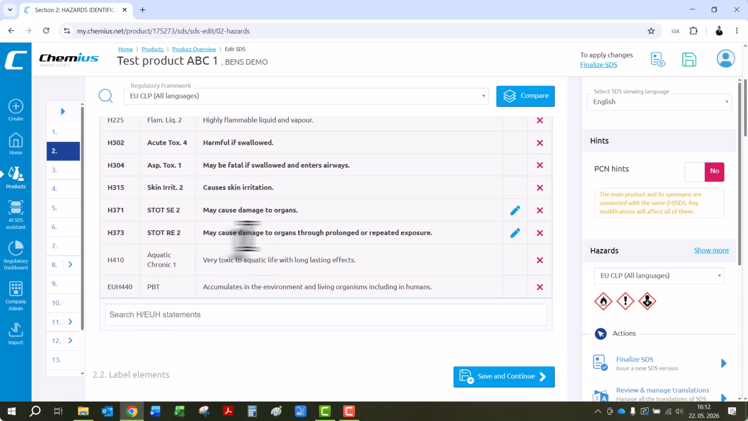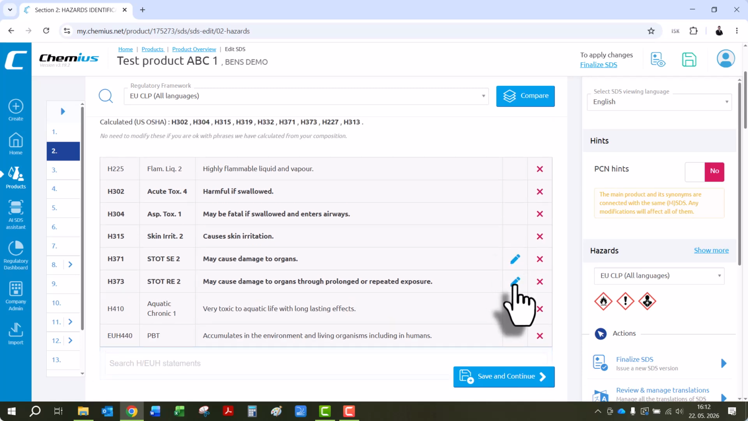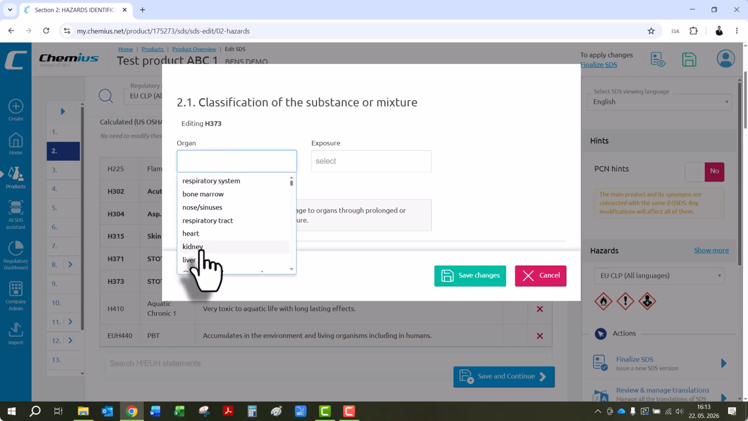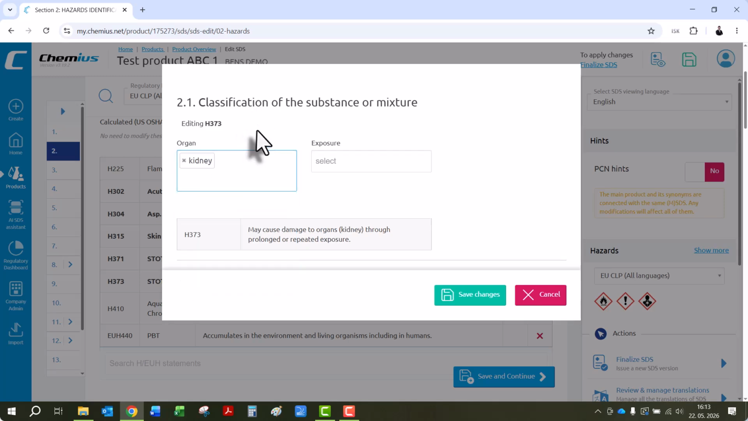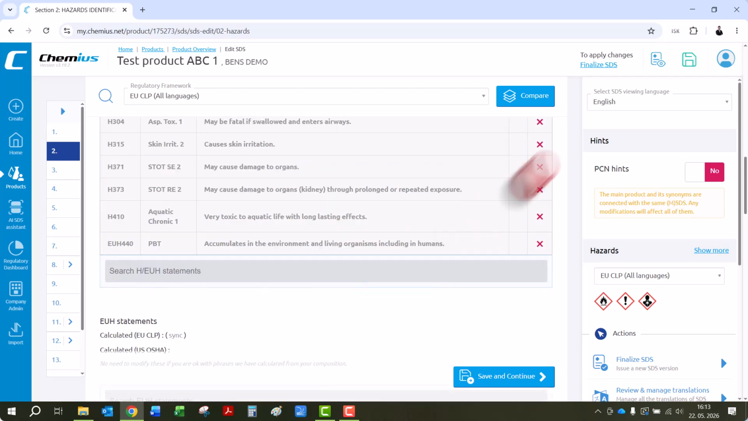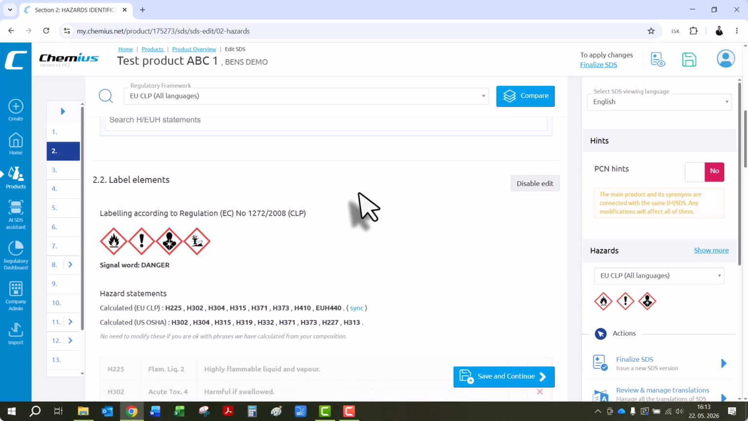But if we choose some specific H statements or P statements, which are variable, we can then click on the pencil next to it and modify it freely according to our needs. So in case this product or the specific substance has toxicity for kidneys, we can also select an organ, and such an organ would then get displayed whenever this H statement is listed. The same logic applies for P statements.